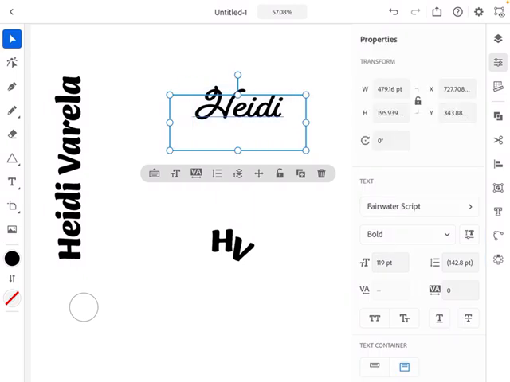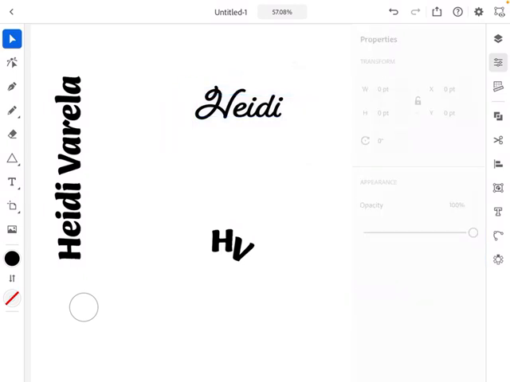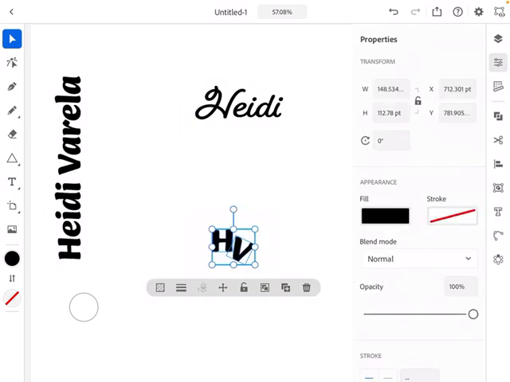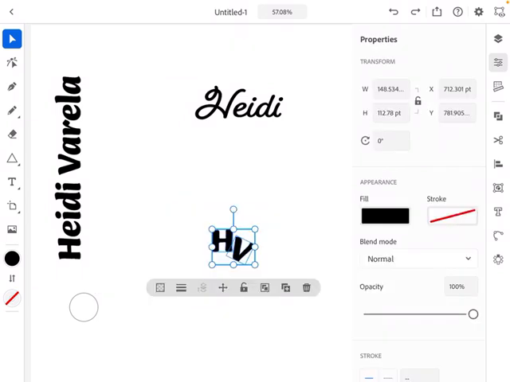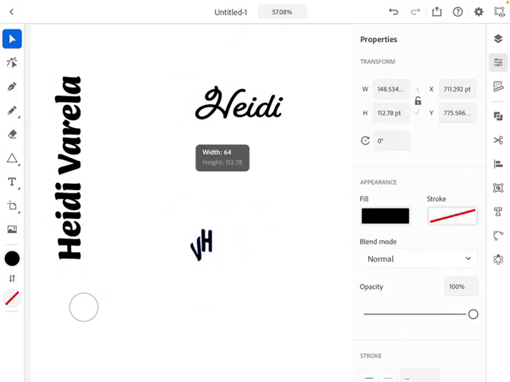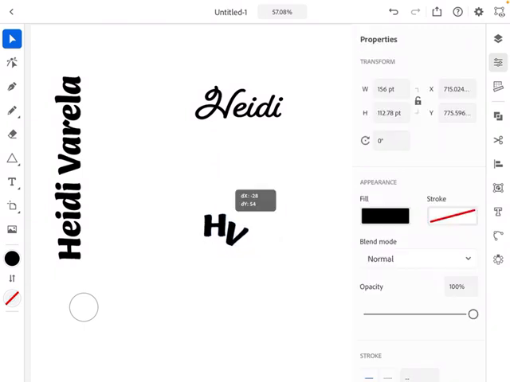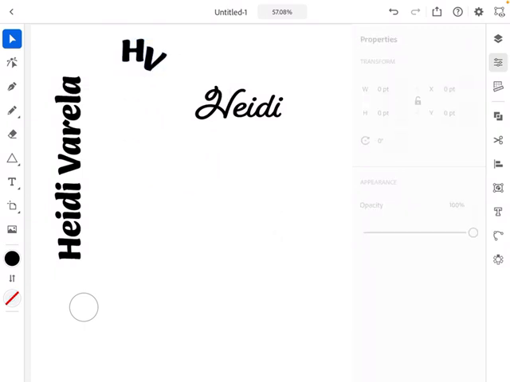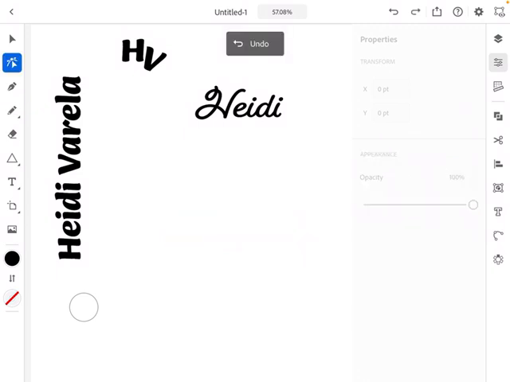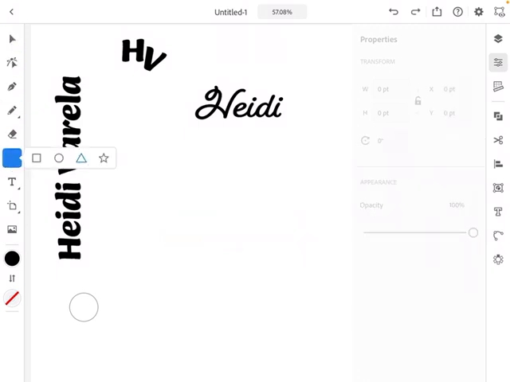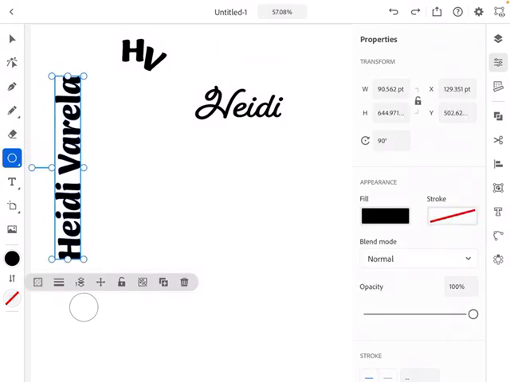Okay, so the other thing I wanted to show you was, maybe you want to type on a path. So I could either take the pen tool and I can make a path, or I can use a shape. So circles are probably really commonly used for typing on paths. So I'm going to make a circle.